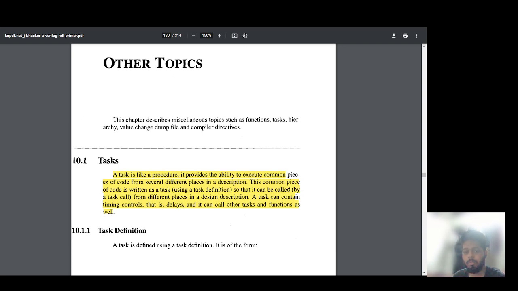A task is like a procedure. It provides the ability to execute common pieces of code from several different places in a description. This common piece of code is written as a task so that it can be called by a task call from different places in a design description. The task can contain timing controls, that is delays, and it can call other tasks and functions as well.